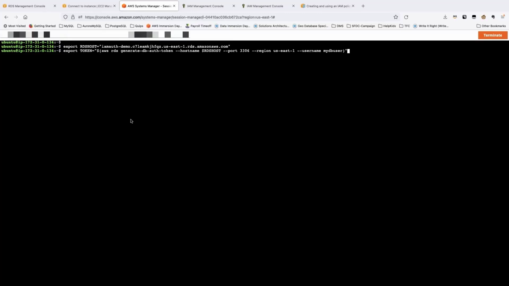Now, as a first step, what I'm going to do is create some environment variables that I'm going to use as part of the connection string to connect to the RDS instance. So I exported the RDS instance connection string into the RDS host. Now I'm going to generate the token. So if you look at here, right? So I'm just creating a token.